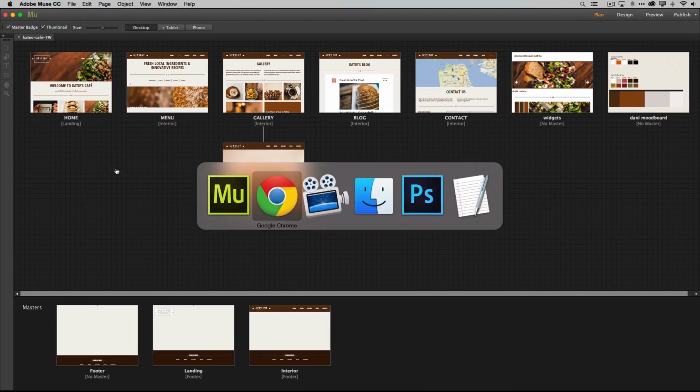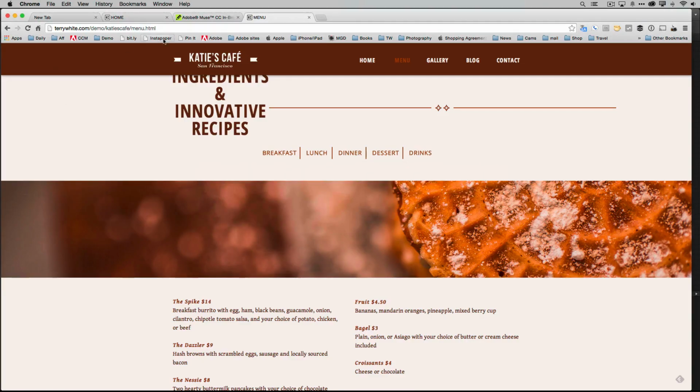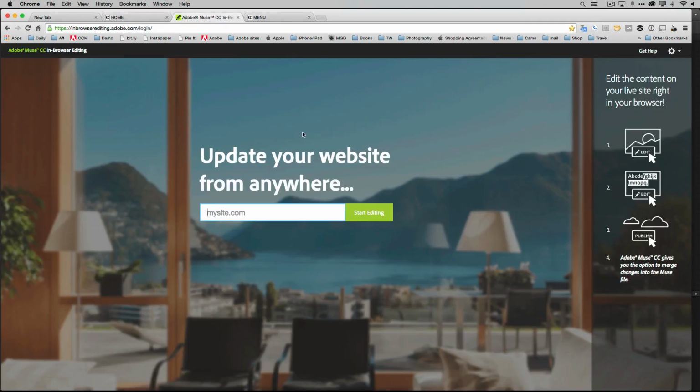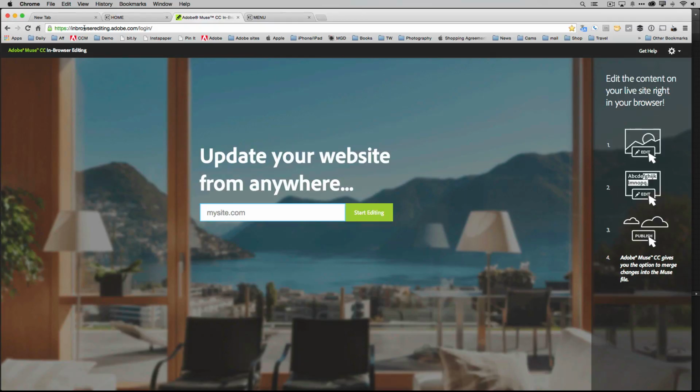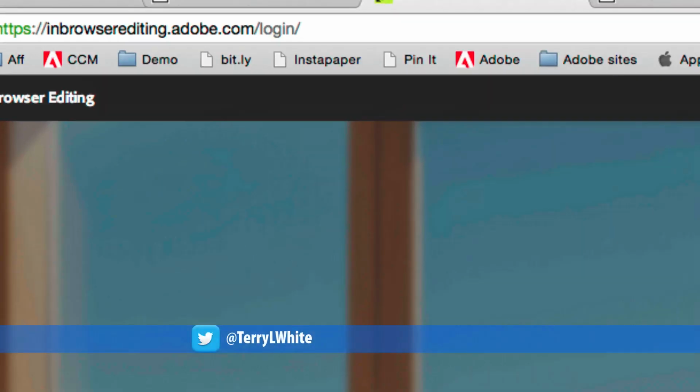Next thing I would do is I would point Katie to a special web page, a special page that we've set up for Muse called inbrowserediting.adobe.com. That's where you send your client to be able to go and make their changes to their website no matter where it is on the web. So inbrowserediting, here let me zoom in on it so you can actually see it, inbrowserediting.adobe.com. The login will come up automatically.